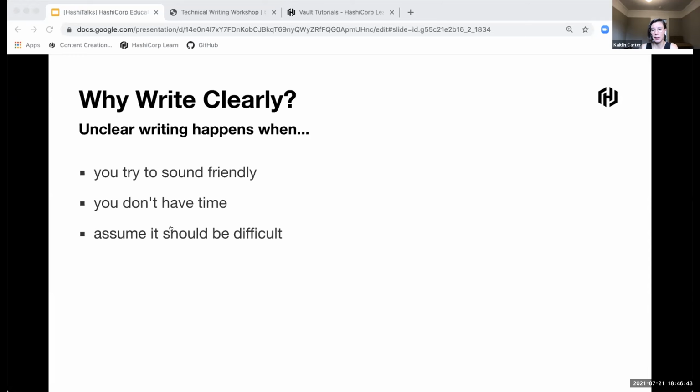Another thing that causes unclear writing is when you just don't have time to think about it. I'm definitely guilty of writing quick emails or quick Slack messages and then realizing, oh wait, that didn't come across the way I wanted it to, and so I have to follow up. And another one I see pretty often is where people assume the material or topic is supposed to be difficult because the topic is complicated, which just isn't the case. You can communicate complicated topics clearly and concisely as well.